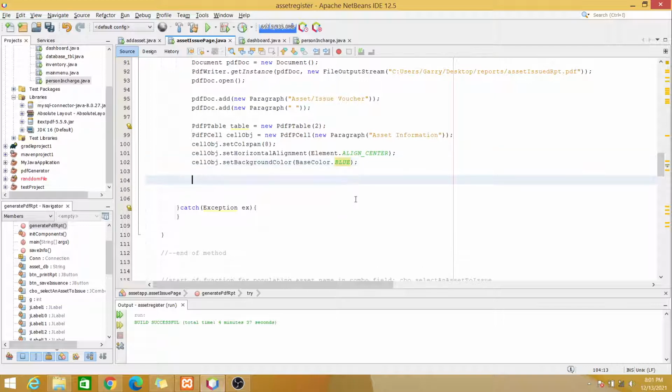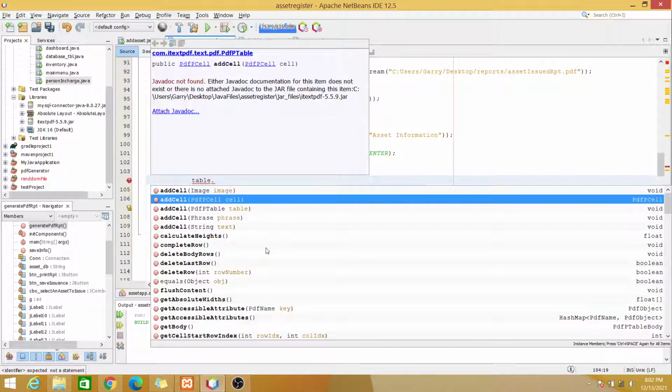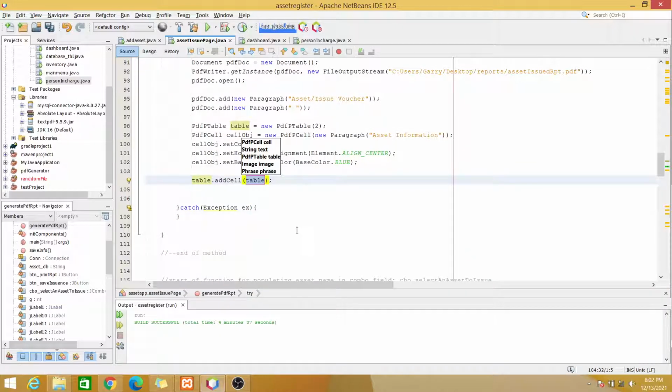And then after that we will add our cell object into our table. So remember this, guys, we have a table here, but currently our cell is not attached to the table, so we will add our cell object now to our table. So this one, add cell, yeah, this one or this one. So it's automatically added because we choose the third one.